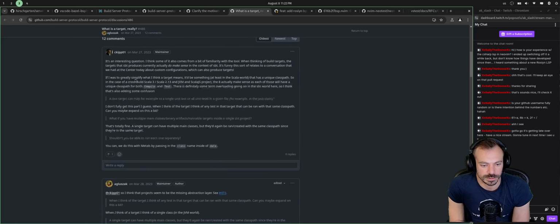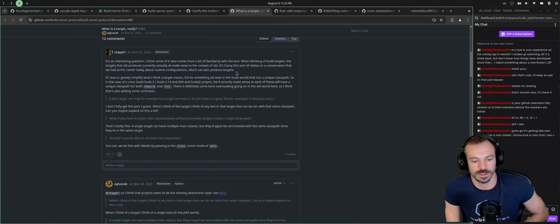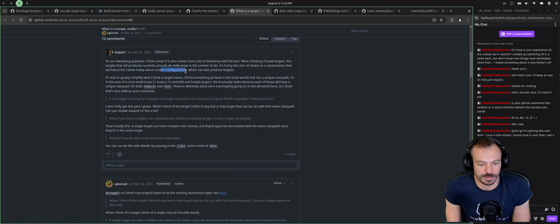Interesting question. I think some of it also comes from a bit of familiarity with the tool. When thinking of build targets, the targets that SBT produces currently actually do make sense in the context of SBT. It's funny, this sort of relates to a conversation that we had at the center today about custom configurations, which can also produce targets.